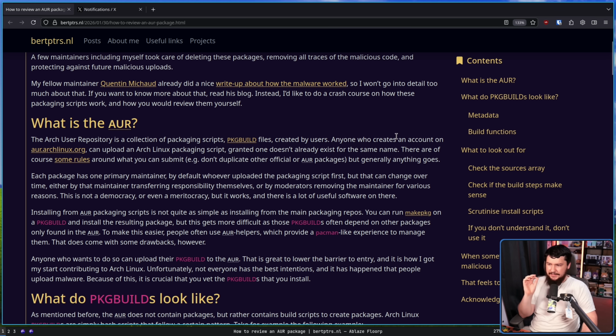Anyone who creates an account on aur.archlinux.org can upload an Arch Linux packaging script, granted one doesn't already exist for the same name. There are some rules around what you can submit. You can't do duplicates of existing packages or things that only you use. It has to be something other people would generally want to install, but for the most part, anything is available.